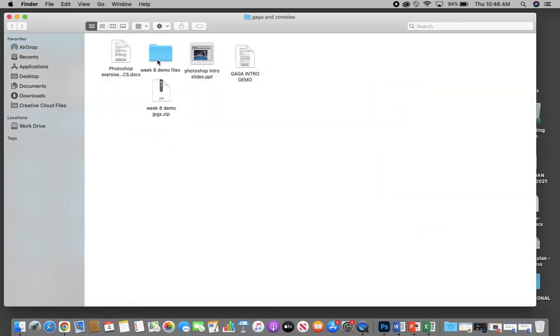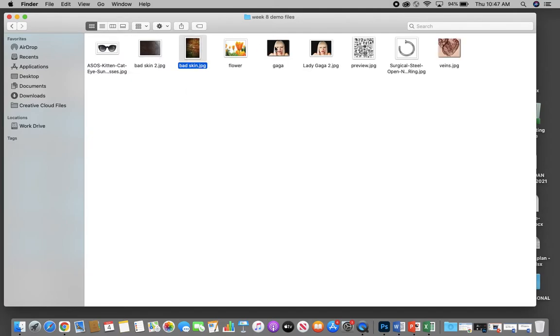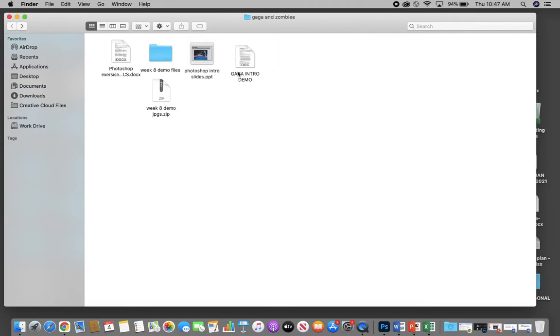For this, you're going to need the week 8 demo files. So again, this is on the assignments tool folder, the Photoshop exercise assignments tool folder, so you can download it from there. You're going to have to double click on the zip folder to expand it, and then you're going to see all of the JPEGs, including the Lady Gaga face here. So you can use these JPEGs for the zombie and punk exercise, and also you're going to use the Lady Gaga face for the main demo, the intro to Photoshop.